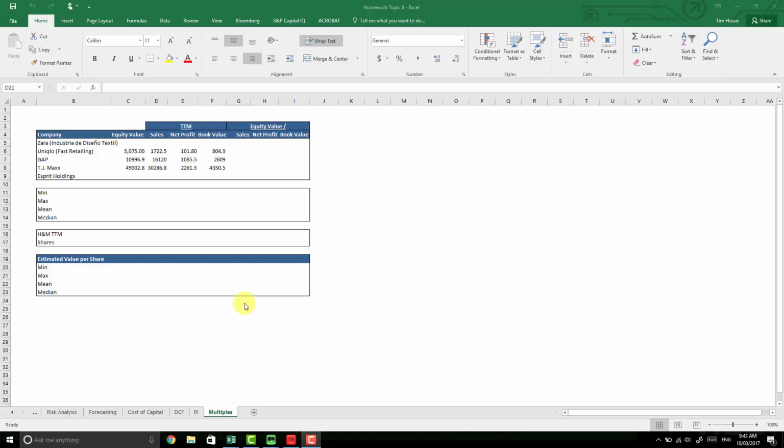In front of you, you see the worksheet that you can download off iLearn, and what you see is a quite simple spreadsheet. At the very top, you see some information about certain companies that I'm using as my comparable firms. These are exactly the same firms that I use when I estimate my comparable firm beta.